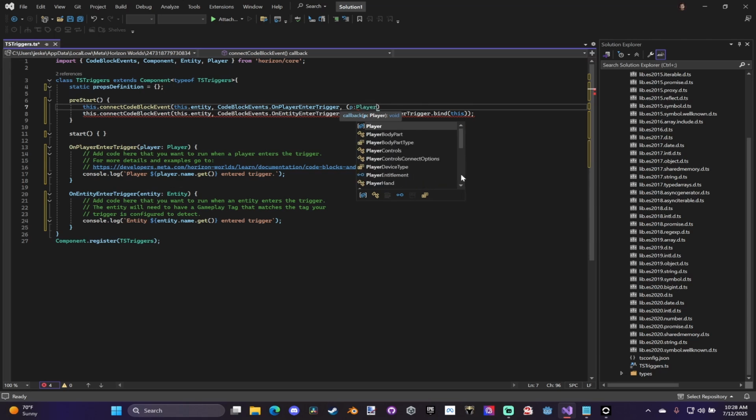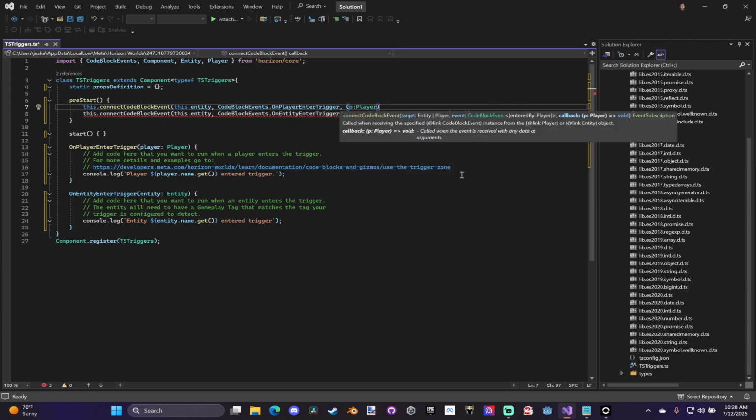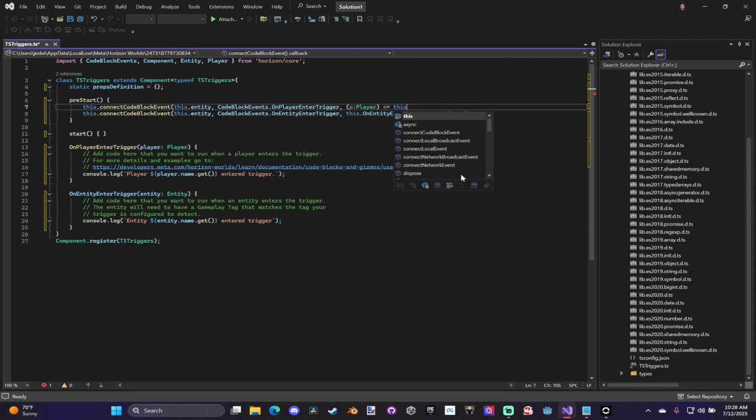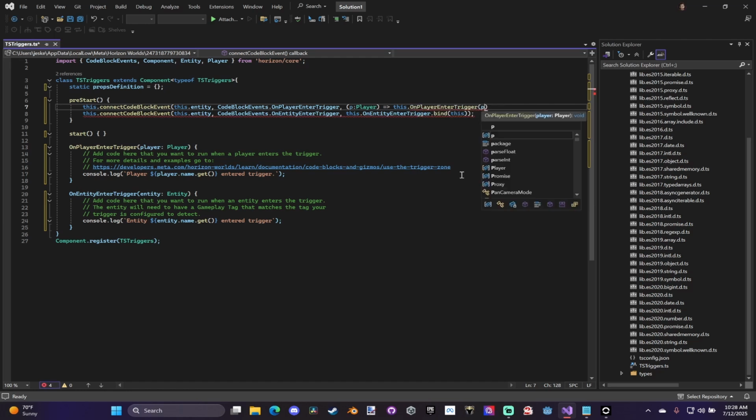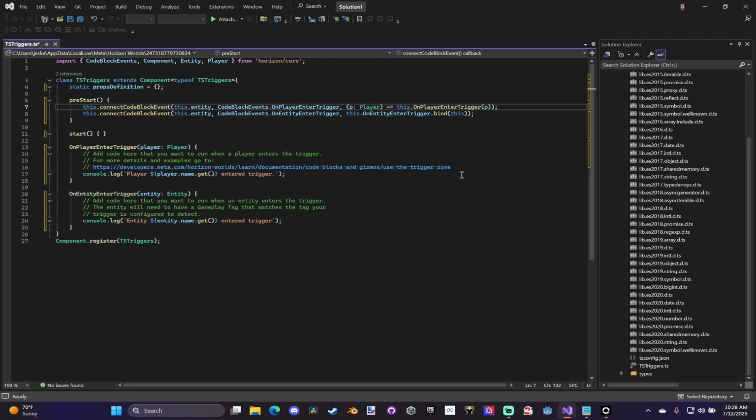Now, I also have to then tell it which function to run. So I'm going to tell it to run this.onPlayerEnterTrigger. But I also have to send that player variable along with it. And then we're going to close out that code and then end the line.